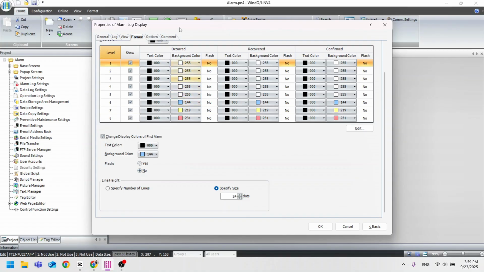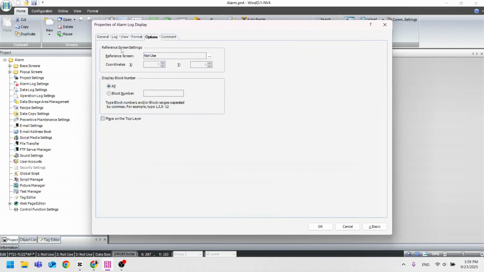Part 5. The Option tab. This tab covers more specialized, additional settings. It has 2 main sections: reference screen settings and display block number. These options allow you to customize some of the more advanced functions of this part. This first section is for the reference screen settings. In this tab, you will set the X and Y coordinates to define exactly where the reference screen will appear on your HMI display.